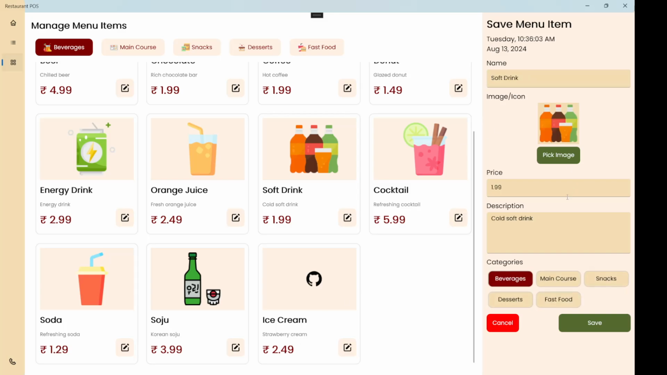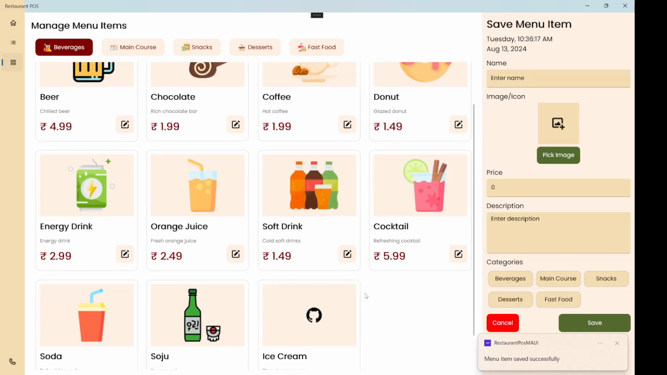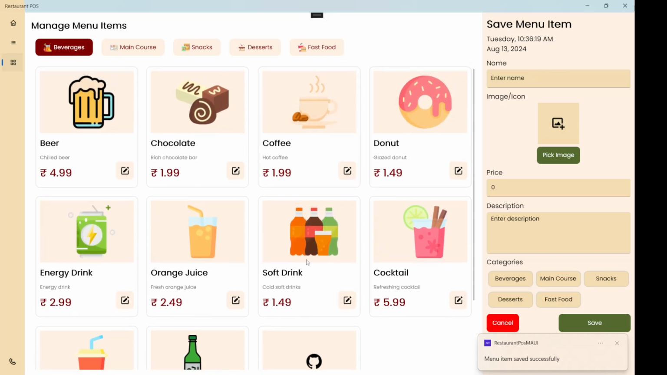Let's use soft drink 1.99. I'll make it 1.49, and cold soft drinks, let's say I'm adding it as, and then fast food. I'm adding this new category to this. Save. And soft drink 1.49, description got updated. So these things are working.